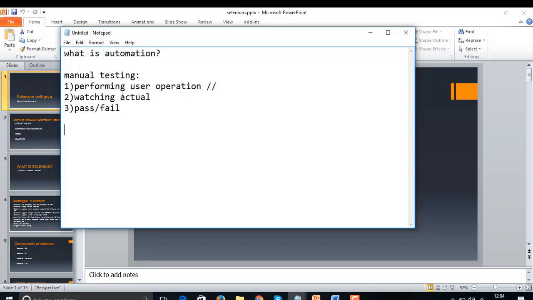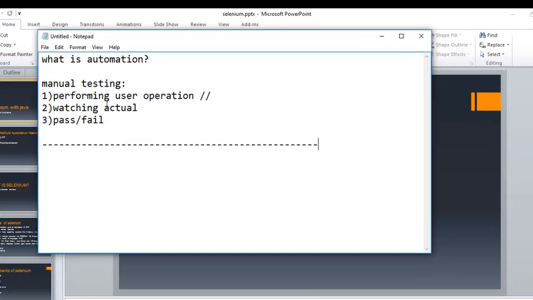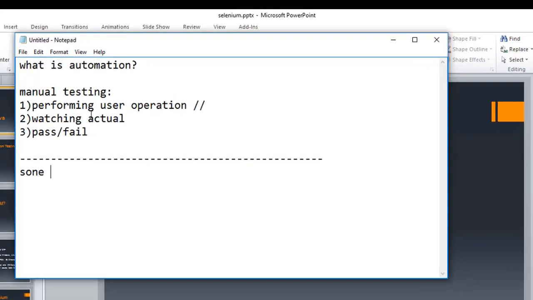So these three activities will be automated by using some tool. I'm not specifying which tool it is, I'm just generalizing. It may be QTP, Silk, Rational Robo, or Selenium. Whenever we perform these three activities using some tool, that's nothing but automation testing. First we give all the instructions to the tool: what the username is, what the password is, where it should click, and after clicking what it should do. All the instructions we give the tool, and we run the test.